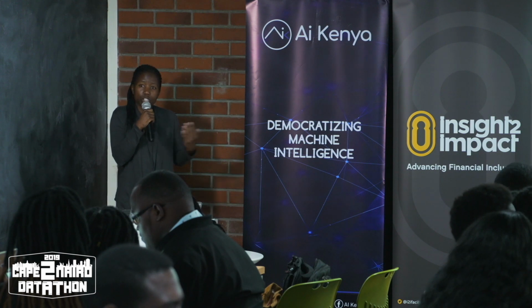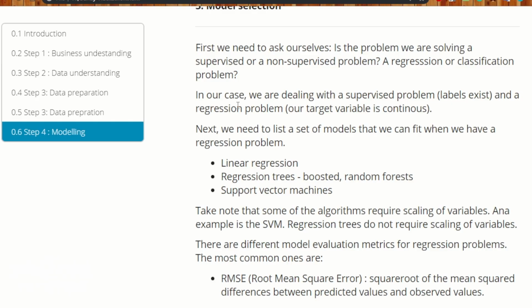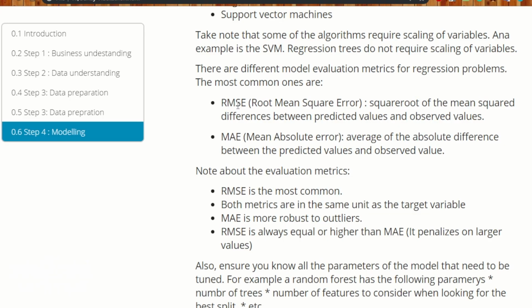I cannot do a logistic regression model on a continuous outcome. That's not allowed. So I need to define beforehand which models I can use. In this case, there's linear regression, trees, or support vector machines that you can use. And then I'll talk a little bit about the evaluation metrics.